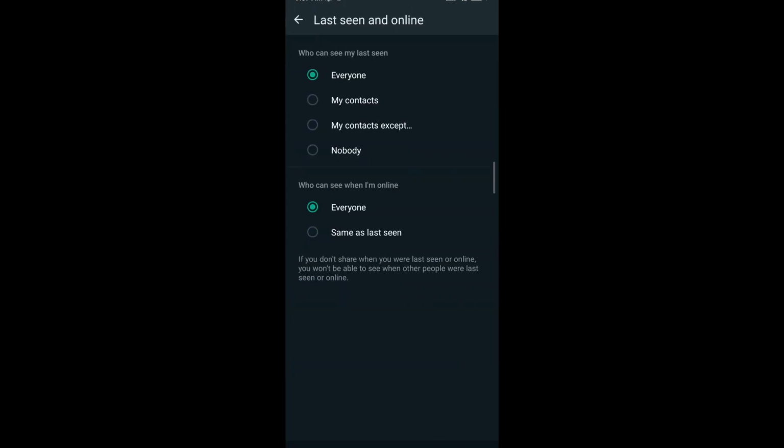Over here, if you want your WhatsApp online status to be hidden from everyone, go ahead and select nobody on who can see my last seen. After you've done that, on who can see when I'm online, simply tap on same as last seen. And this should hide your online status from everyone.